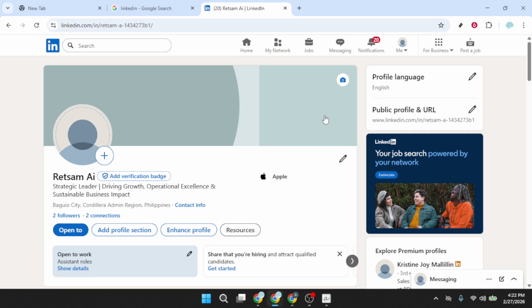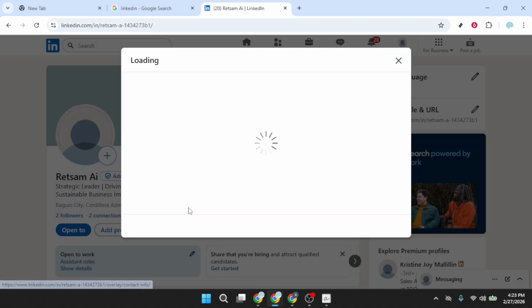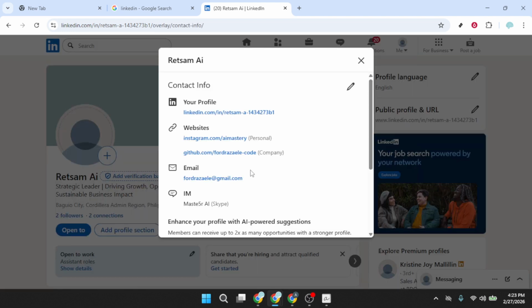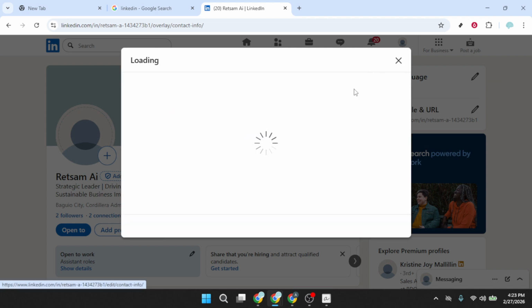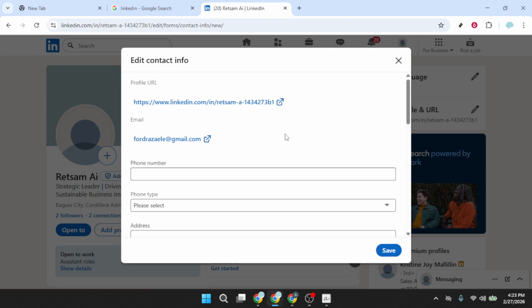On your profile, locate the Contact Info section near the top area of your page. Click Contact Info to open a panel that summarizes your profile links, including websites. In this panel, look for the pencil icon, which lets you edit the contact details. Click the pencil to open the editing interface.